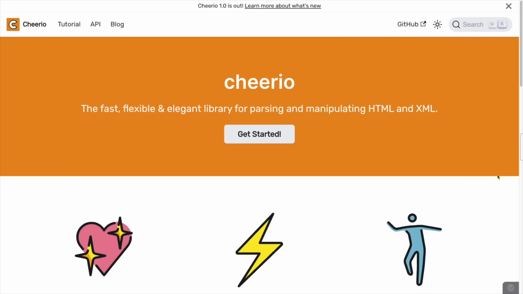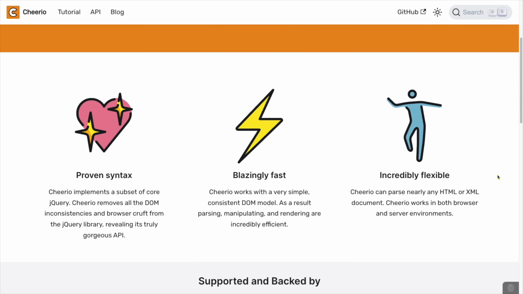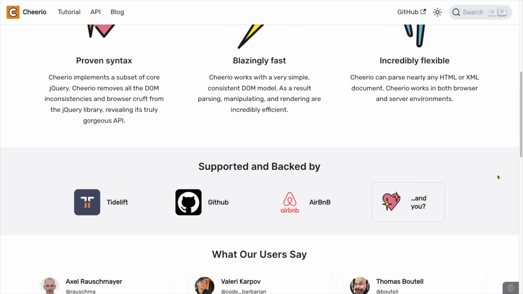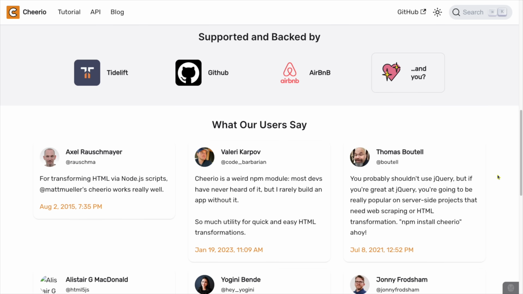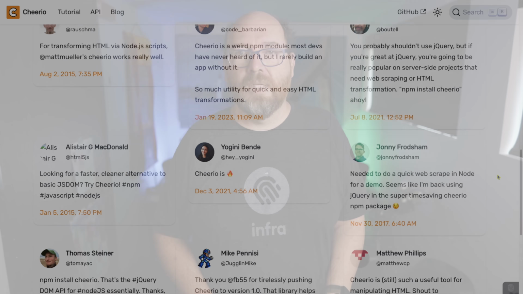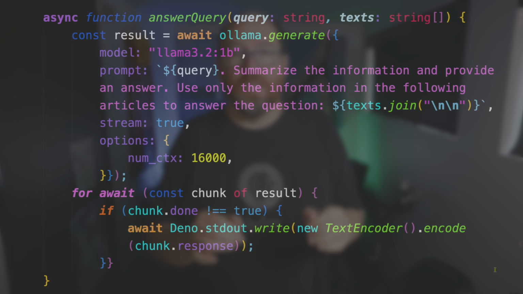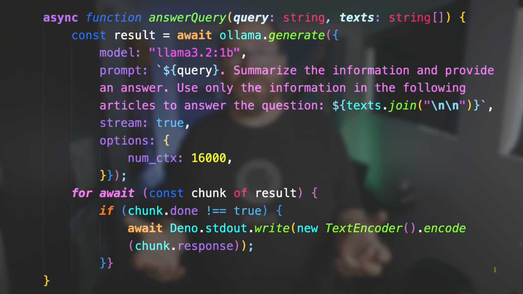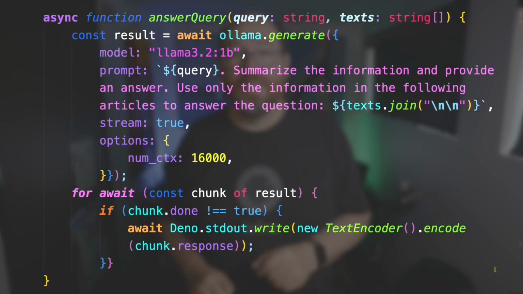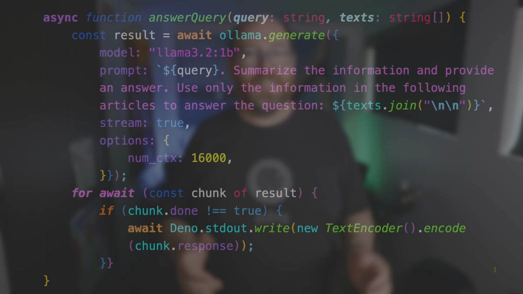Cheerio is a pretty easy to use library that lets me do all sorts of things with HTML. It seems to be a subset of jQuery, but for Node.js, and it's pretty awesome. So now we have all the text from all the web pages in one array. The answer query function takes those and the original query and generates an answer. You can see I'm using the new Llama 3.2 model at only 1 billion parameters, and the answer is streamed out as it's generated. And that's it.